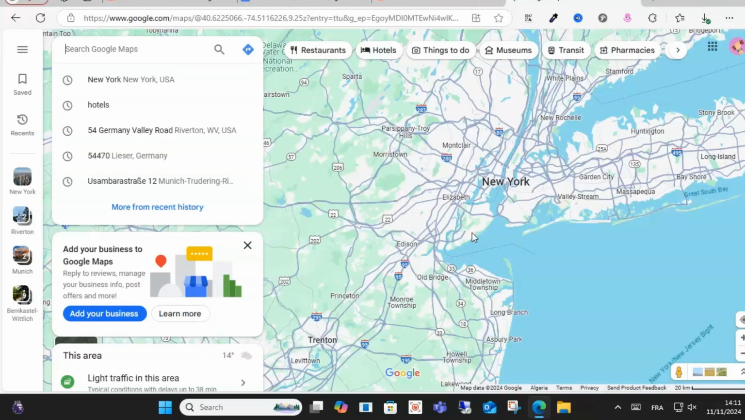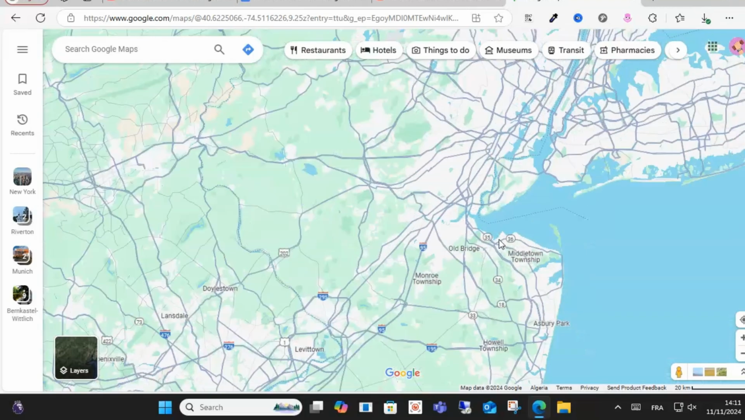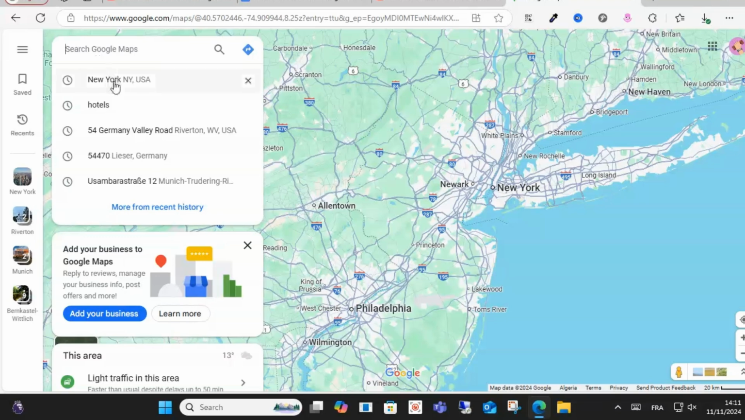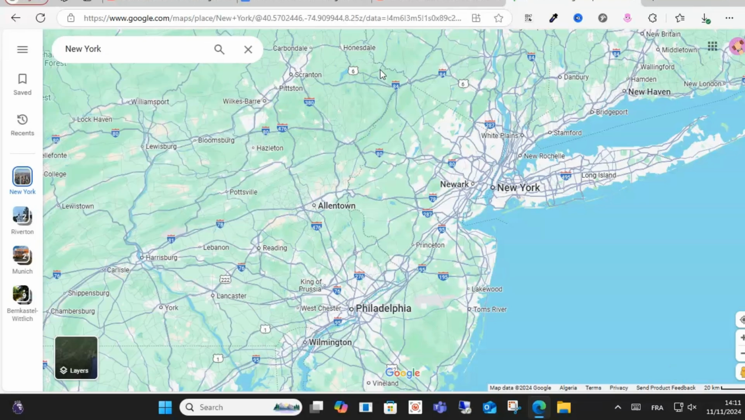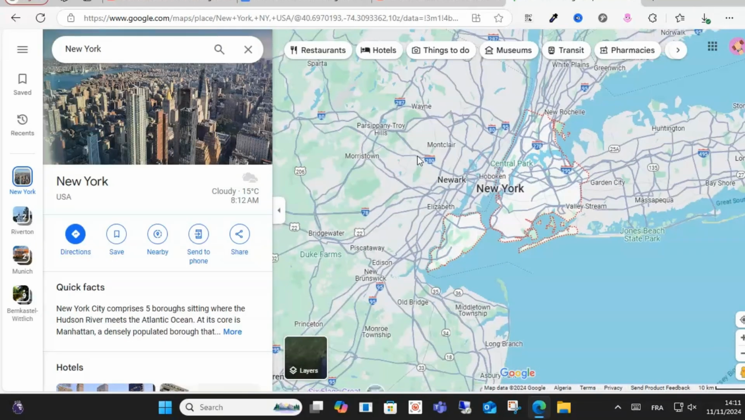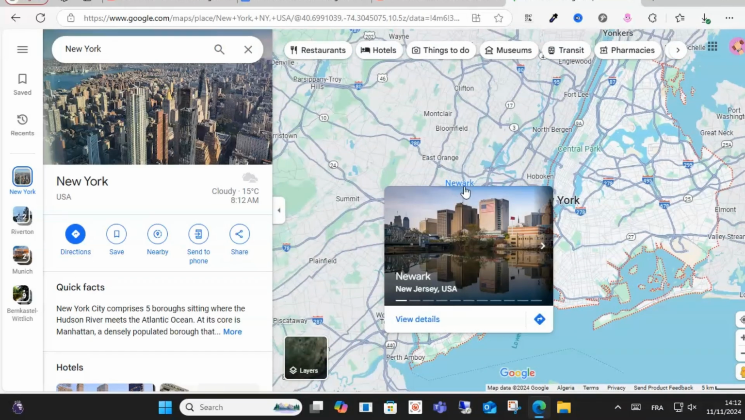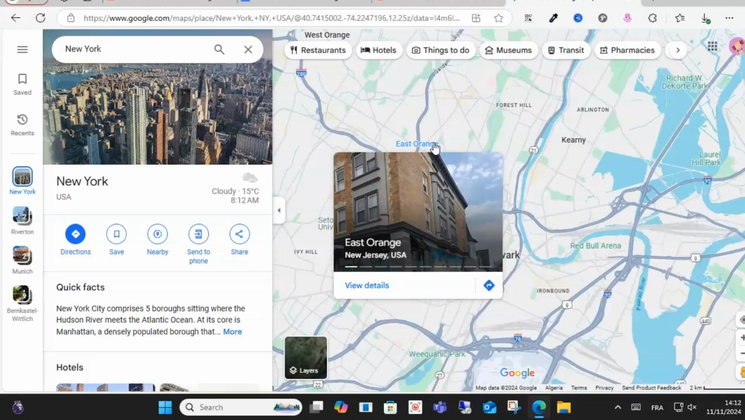Today I will show you how you can find the full address using Google Maps. So guys, open your Google Maps, and after that, what you have to do is, on the search bar on Google Maps, just click, for example, this New York location, and after that, choose your place. For example, this place, New York, as you can see here, or East Orange.